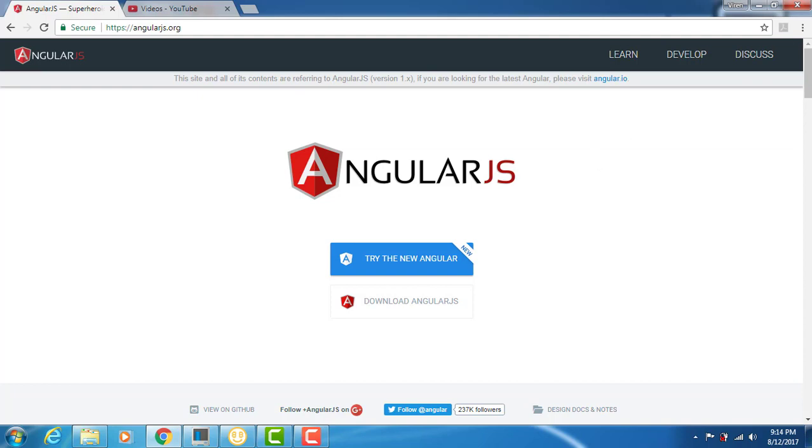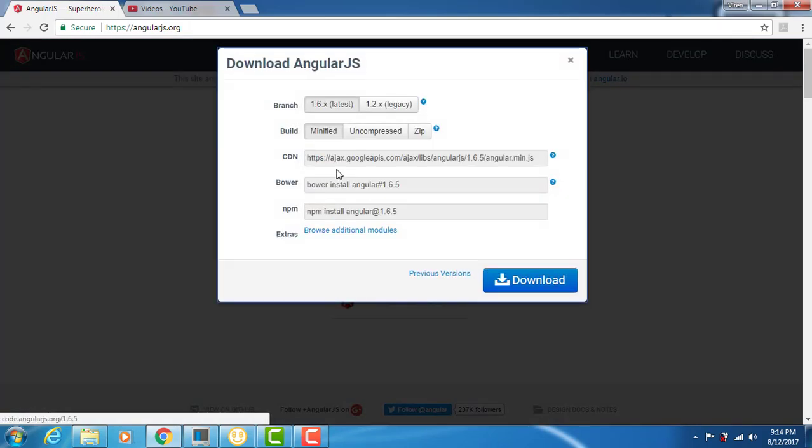Let's get started. In this website, when you click on download, you are given various options that you can select and use for getting AngularJS. I have already downloaded AngularJS into my computer, so I'm not going to do anything. But as you can see, these various choices are available, and I will suggest that you should download the minified version 1.6 for best results.